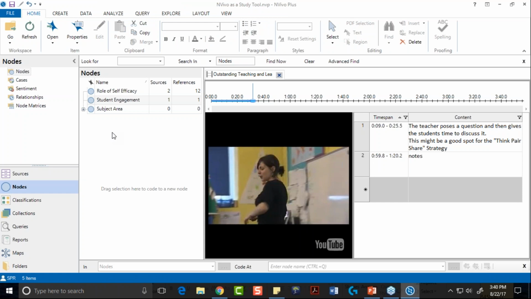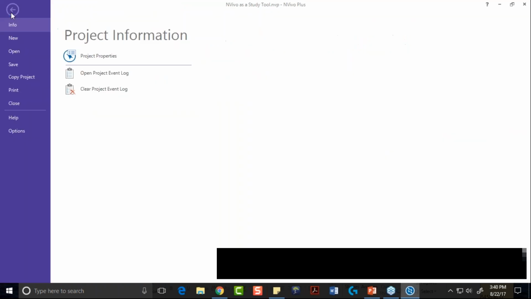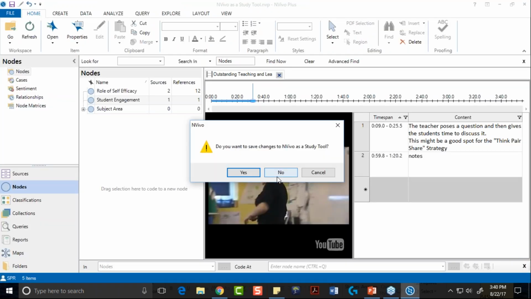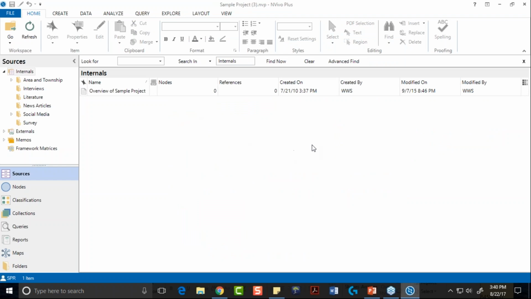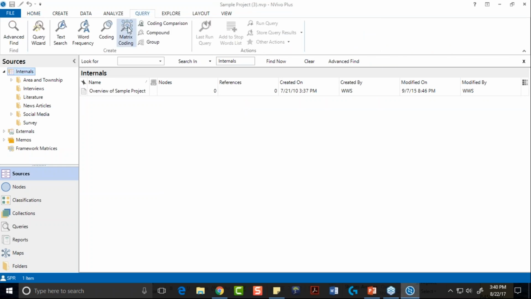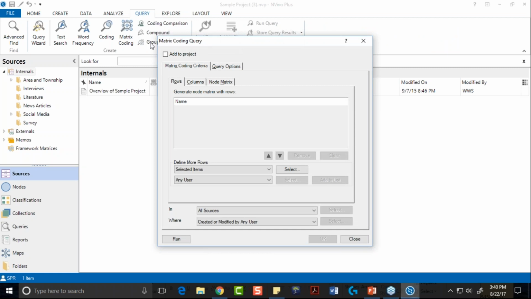So this is why I like to have people think a little bit beyond. The other couple of pieces that I want to show, and I'm going to close this project that I've been working on and open up our sample project, because there are a couple of other tools I want to share with you. One of them is a matrix coding query, which would allow me to look across a number of different topics and see where there are maybe some similarities or differences in the coding.